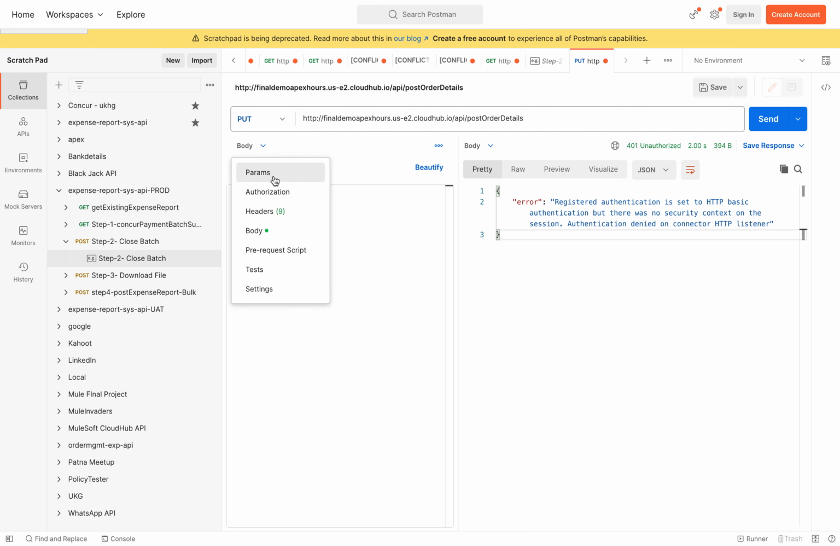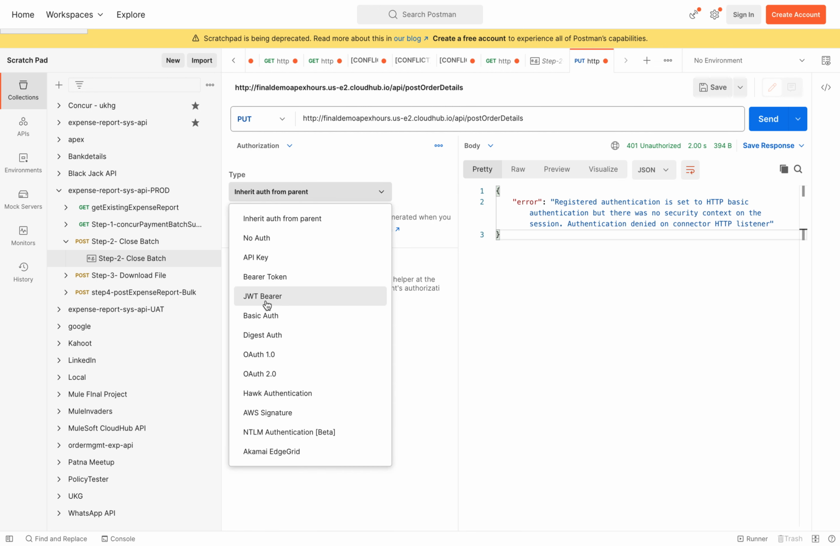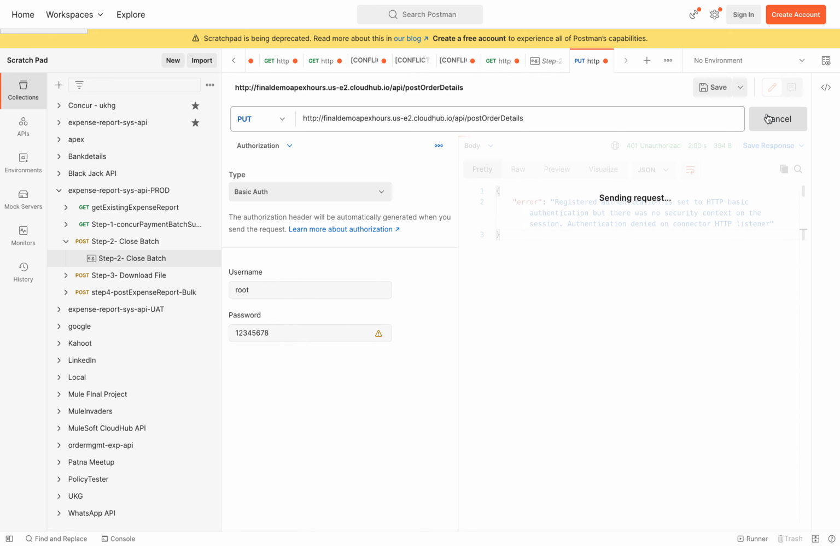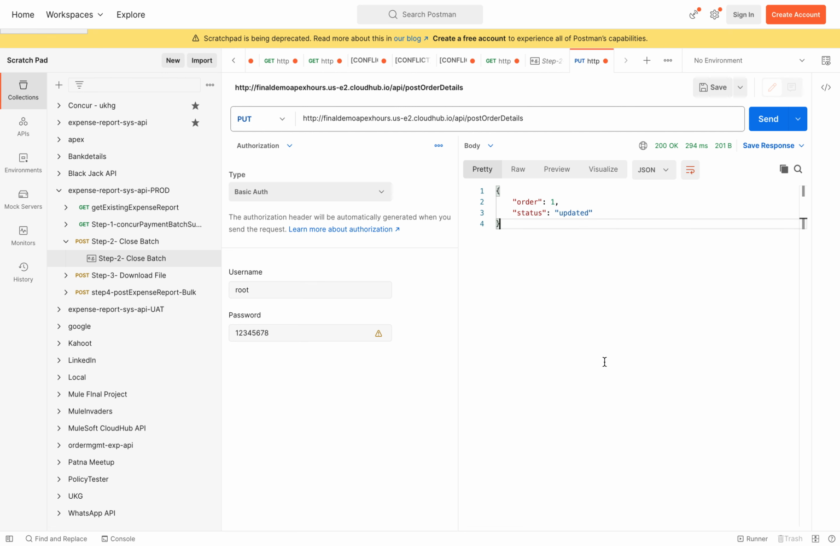To make it run, you have to go to authorization. You have to select basic auth here, and you have to enter root and 12345678. Now if you send with the correct details, what are you getting? You are getting the result. So this is what applying policies means. That means you are restricting the users who can use your endpoint.